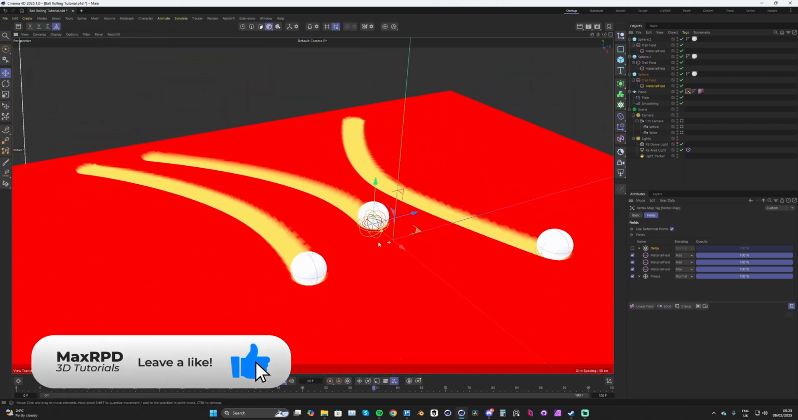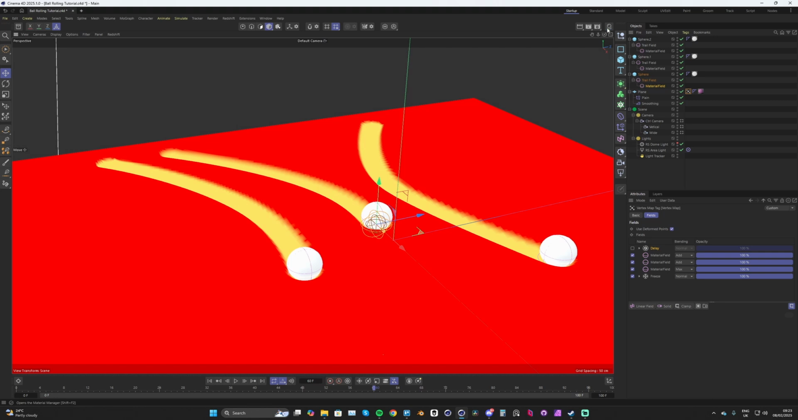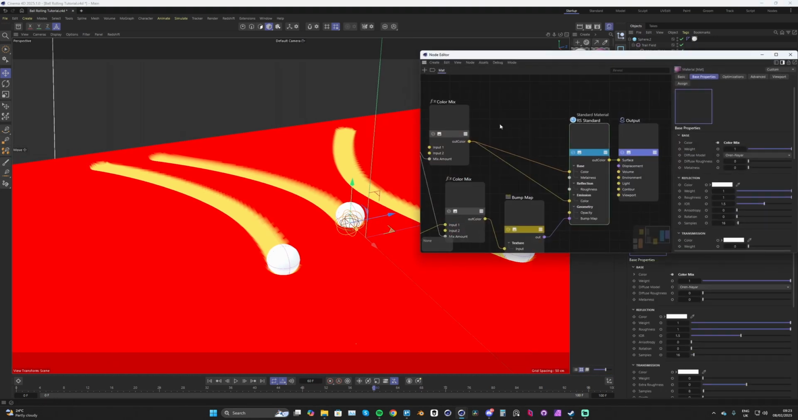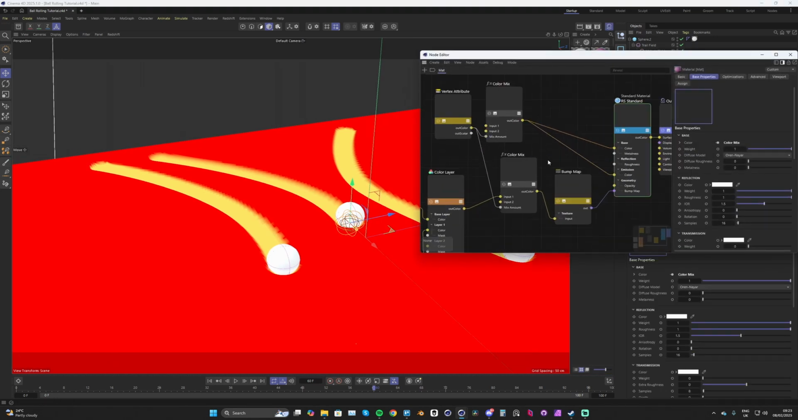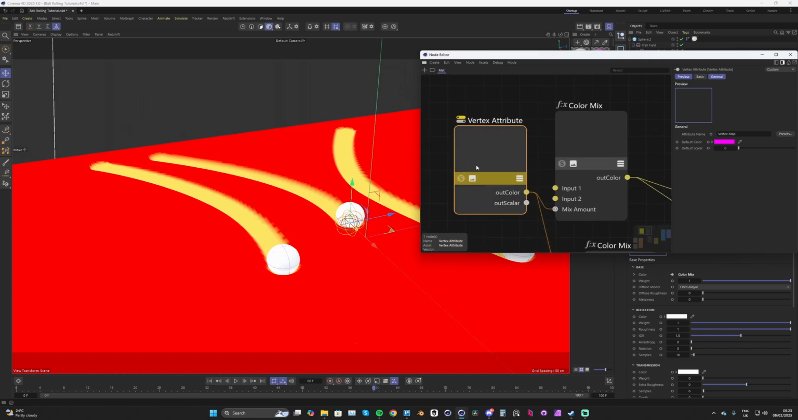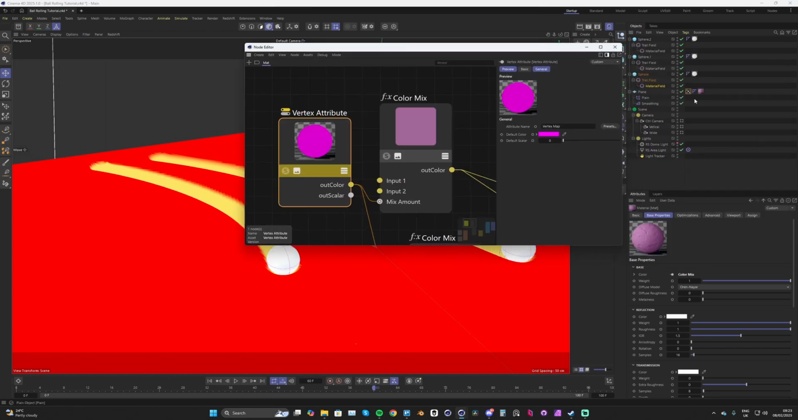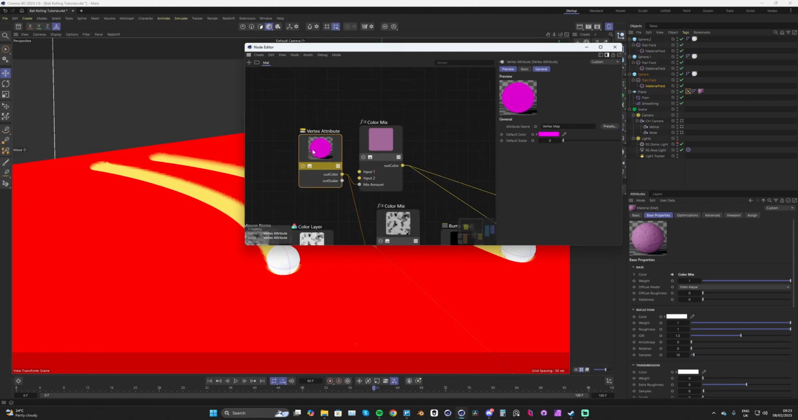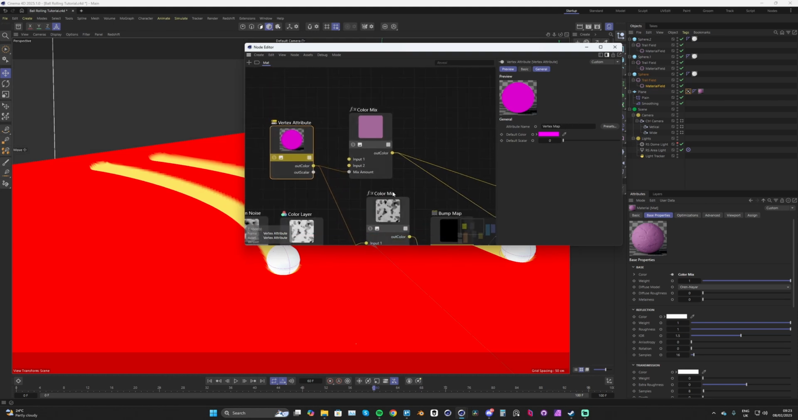So using that information, we can go into our material. So I just set this material up. I was just messing around with stuff really. And you can use this vertex attribute node. And all you need to do is drop in your vertex map into this attribute name, and then you can use that to drive different parts of your animation.